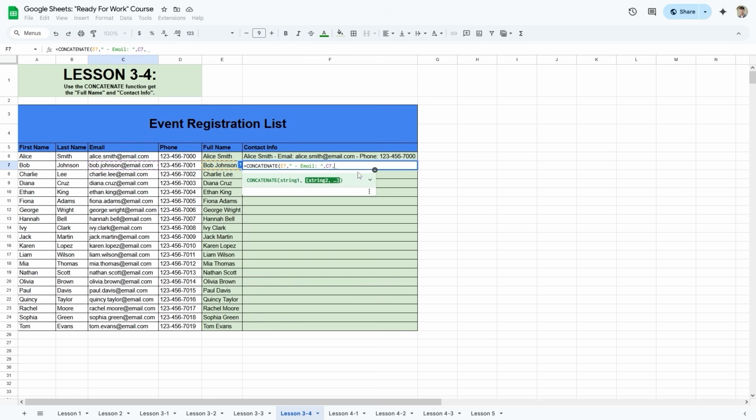Then next we need space dash space phone colon space. So open quotation mark, space dash space phone colon, and then type in space and then close quotation mark. Then last but not least, we need our actual phone number. So we're going to go over to the phone number, select it, and then now we can close it off with our close parentheses and press enter. Perfect.